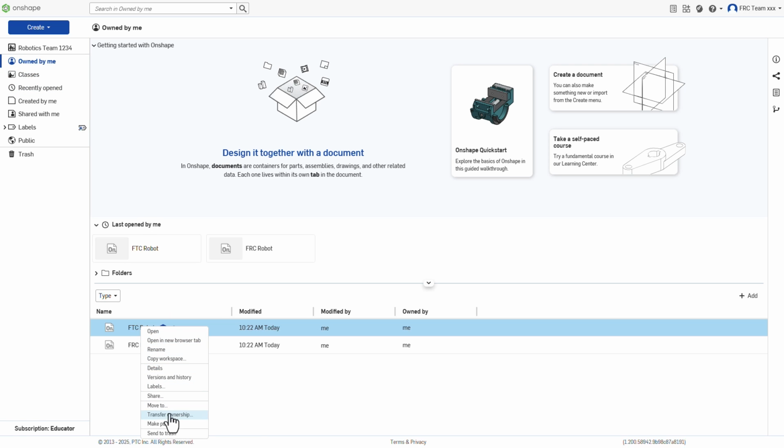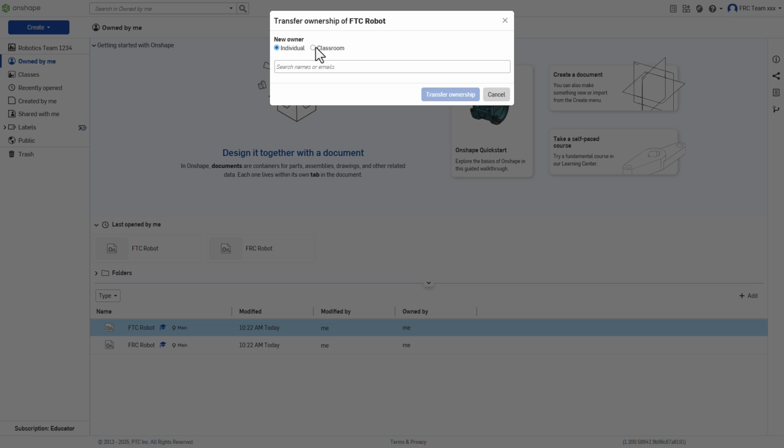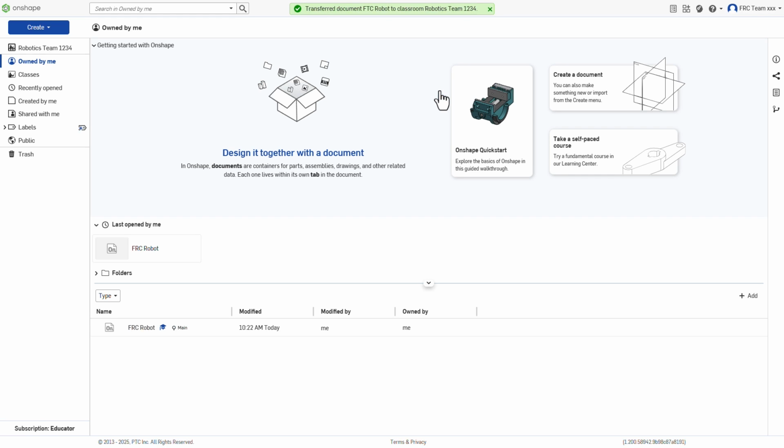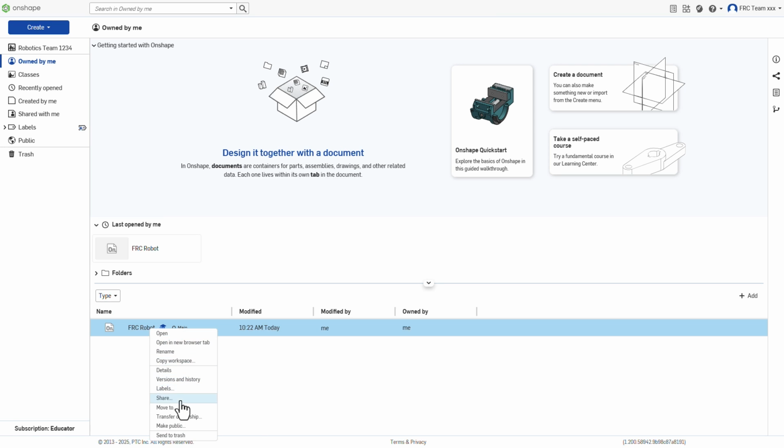You need to own or have admin rights to the document in order to do this. If you would like to maintain ownership of a document but still share it with your robotics team, you can right-click your document, select Share, and then select the Classrooms option.